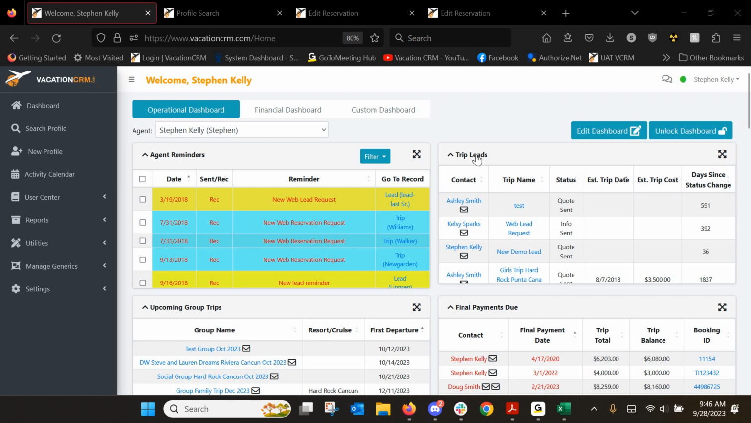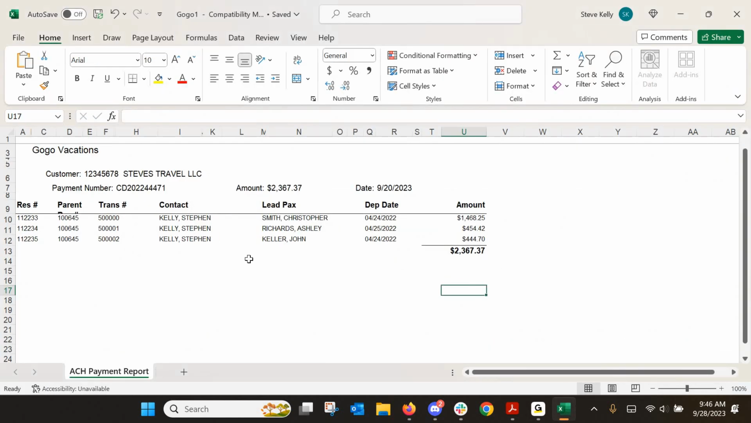Originally, if you received a statement from a supplier, and I know they all look different, but here's one that I just made up for a GoGo group. Typically that's going to be an Excel spreadsheet, and there's going to be a list here showing you all of the commission that you have received for this particular group.